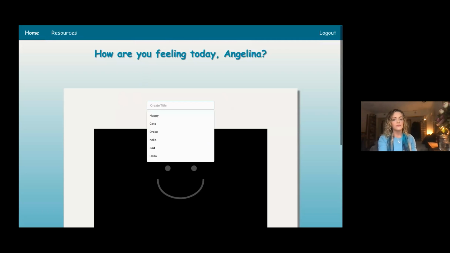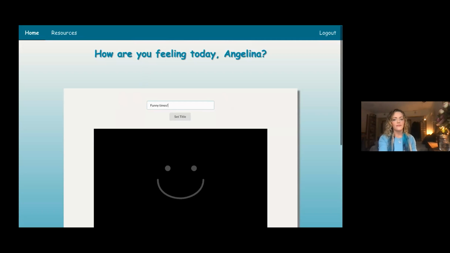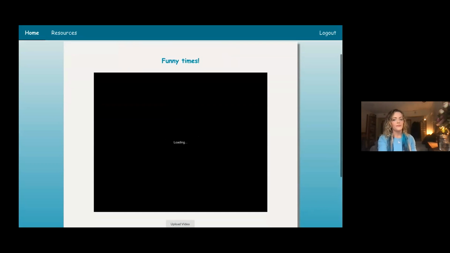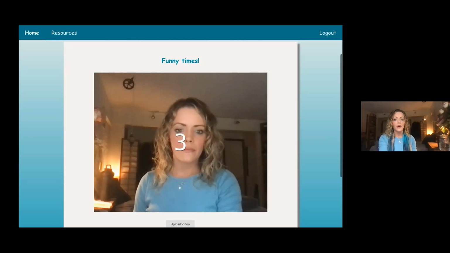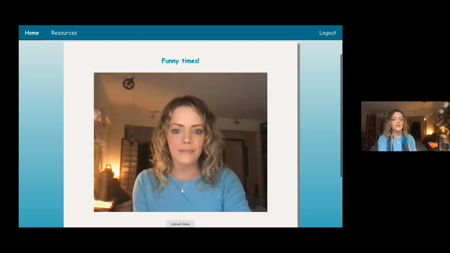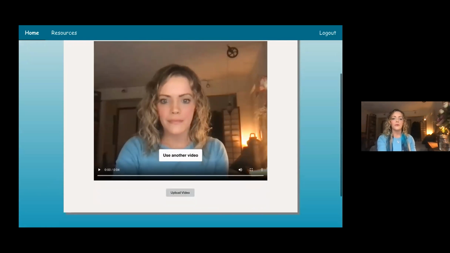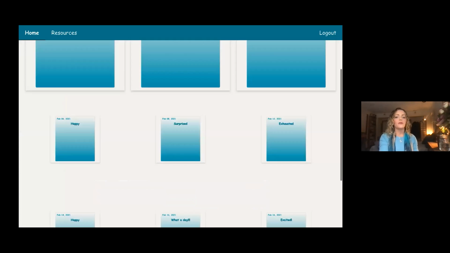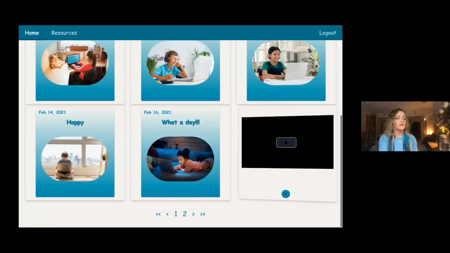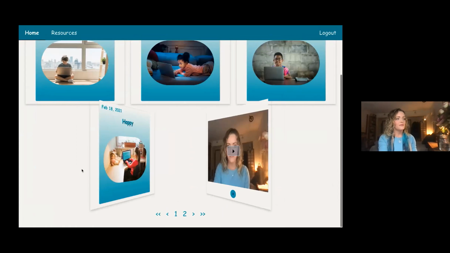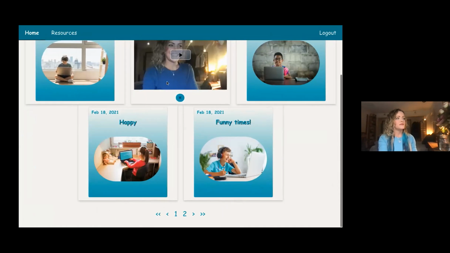We can set the title. And then we can turn on our camera to record. While you are recording, the SDK uses facial recognition to evaluate your emotional expression. Then we can stop the recording, replay it if we choose to, and then upload. And then we're redirected to the video journal gallery where we're able to replay any of the previous video recordings that we created. And that's the one we just made, or you can see any of the previous videos.